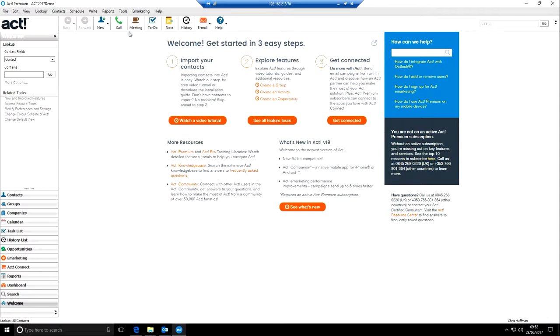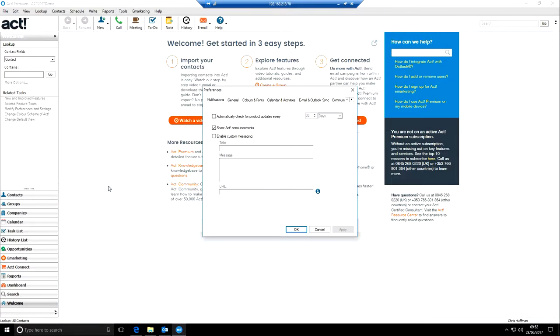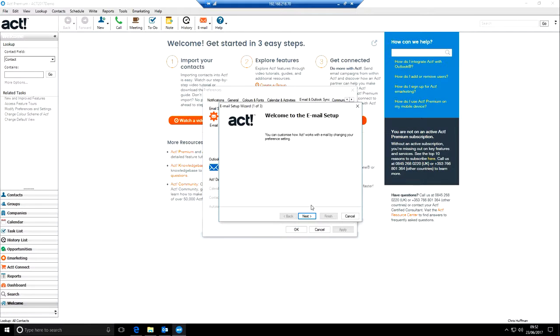integration in ACT. To do that, you would go to Tools and Preferences. Then we'll go to the Email and Outlook Sync tab, and we'll try to run the Email System Setup wizard. Click Next.